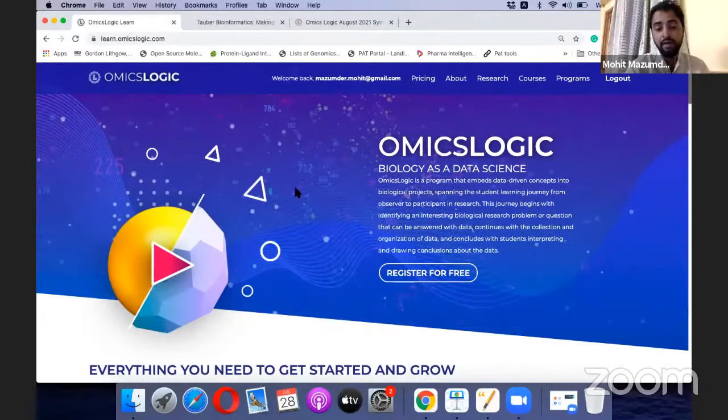So in Omicslogic community, as I said, it's a free community. Anyone can join for free. Here you can see register for free. But there are premium courses which require you to utilize the T-Bank server. So there's a subscription for the program, a very minimal cost that we have kept.